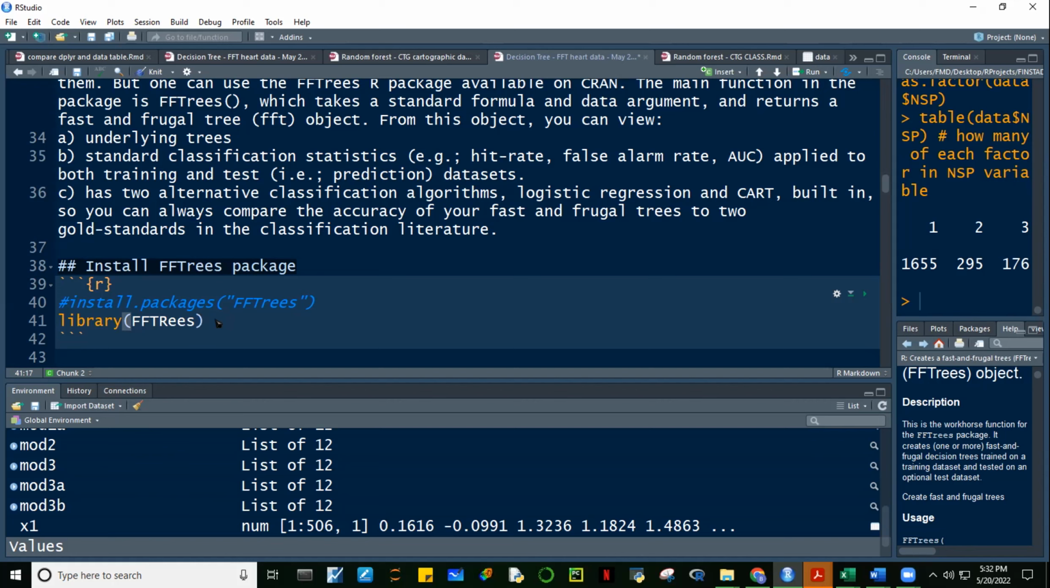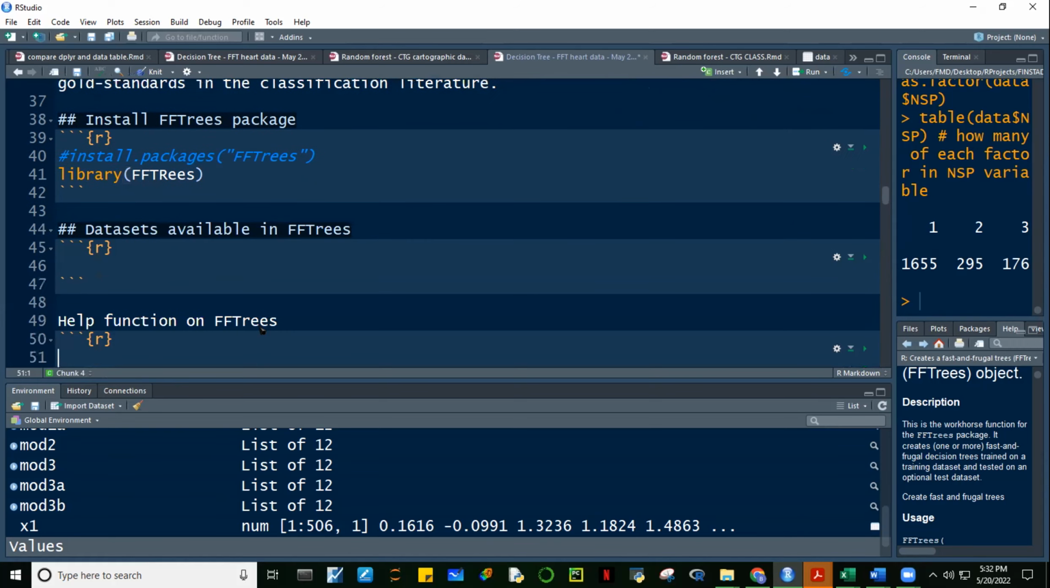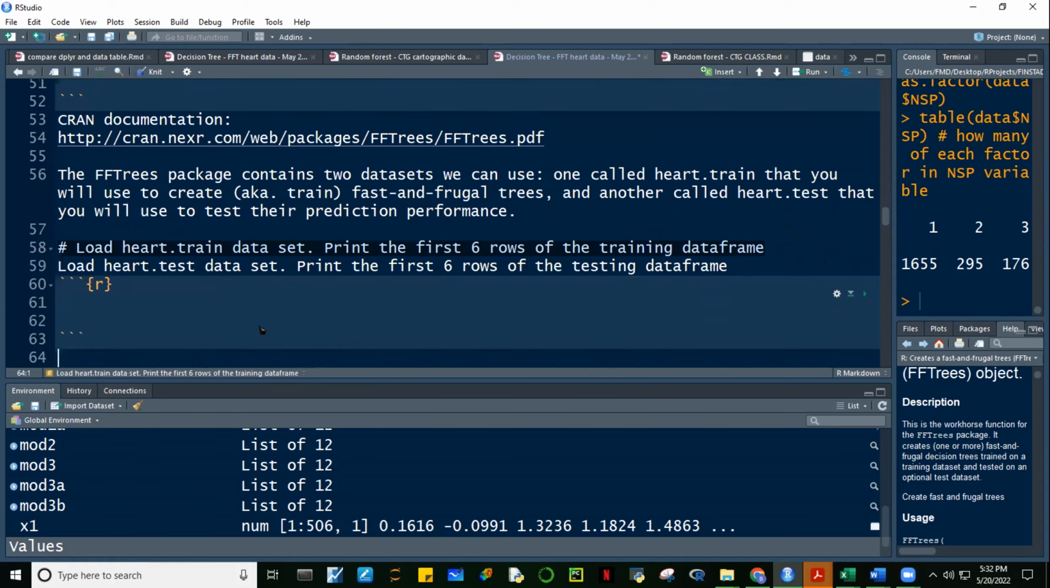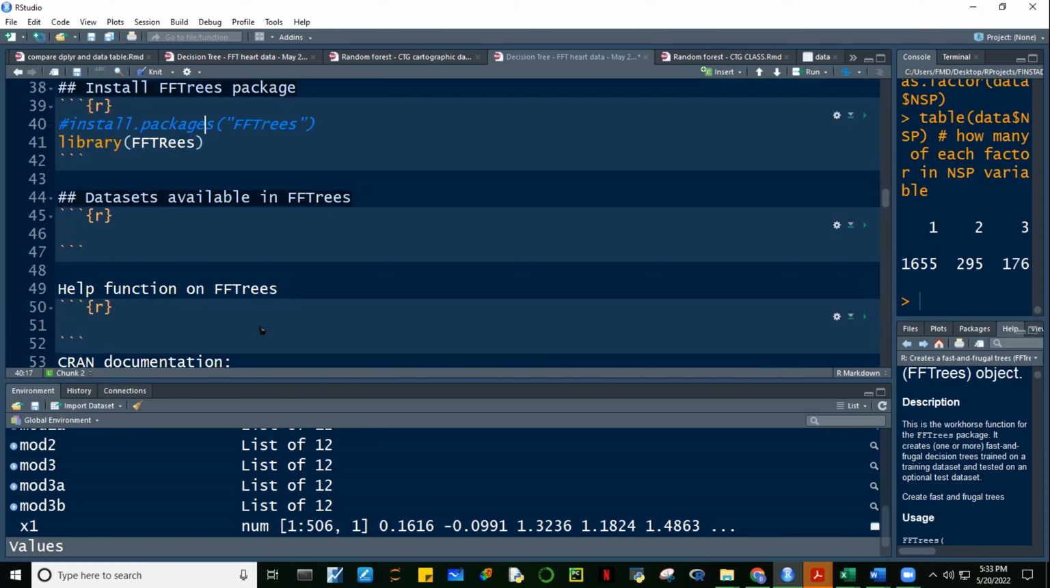Nung ginenter ko yung code, tas na-run ko, sabi niya, FF trees is not available for this version of R. Sandali. Ayaw? Okay, if it does not... Hindi siya nagra-run sa version ng R. Tingnan nga natin, guys. Hanapin nga natin.